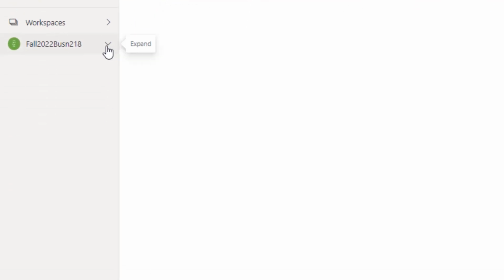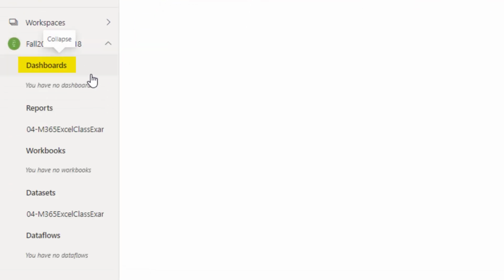Now we can also click to open up our workspace. We don't have any dashboards yet, but that's a place where we can pin things from reports. There's our report. We don't have a workbook. And there's our data model.